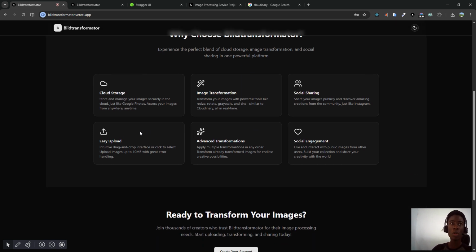First of all, you can store and manage your images securely in the cloud, just like Google Photos, like I was saying earlier. Then you can access the images anywhere, anytime. What that means is you can upload an image, let's say you are using the web version on your laptop. You can upload your image there, and then you can open the application link on your phone, and you will still be able to access the uploaded image. So, like Google Photos.